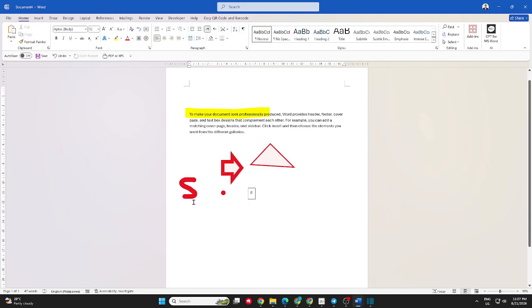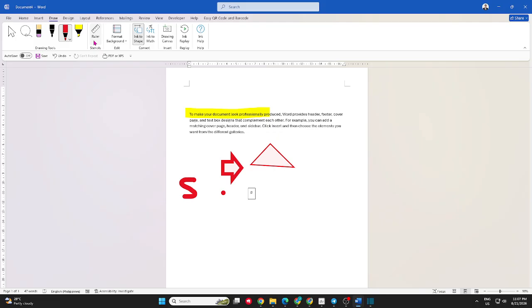With the available pens, highlighter, eraser, and other drawing options, you can add useful handwritten elements directly to your documents.